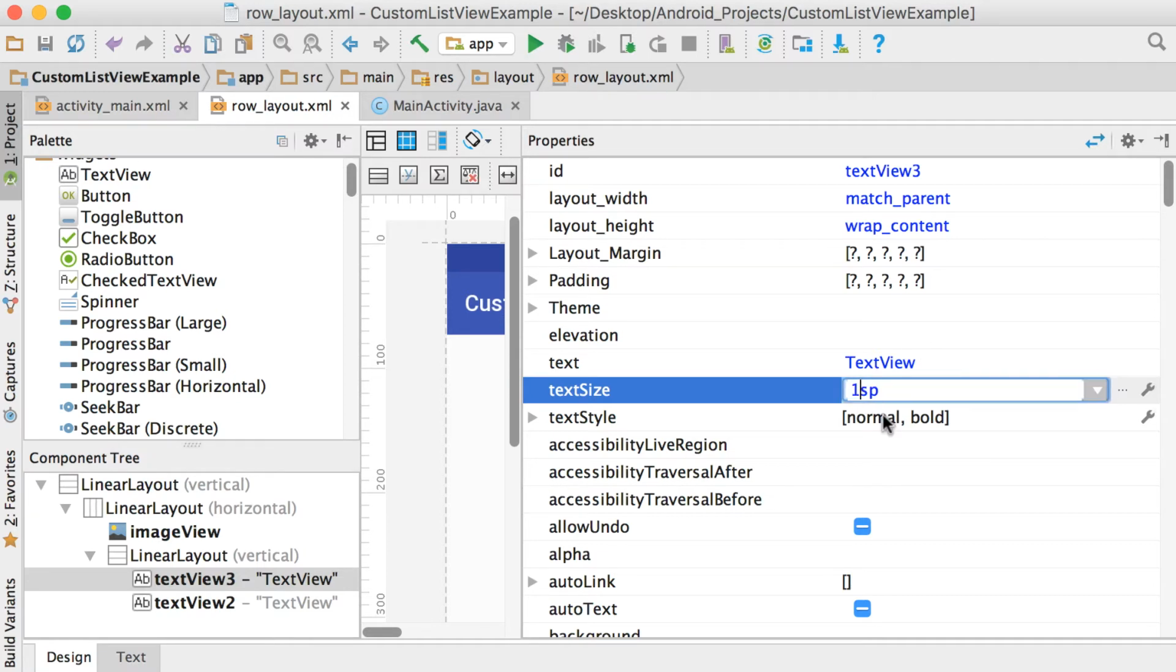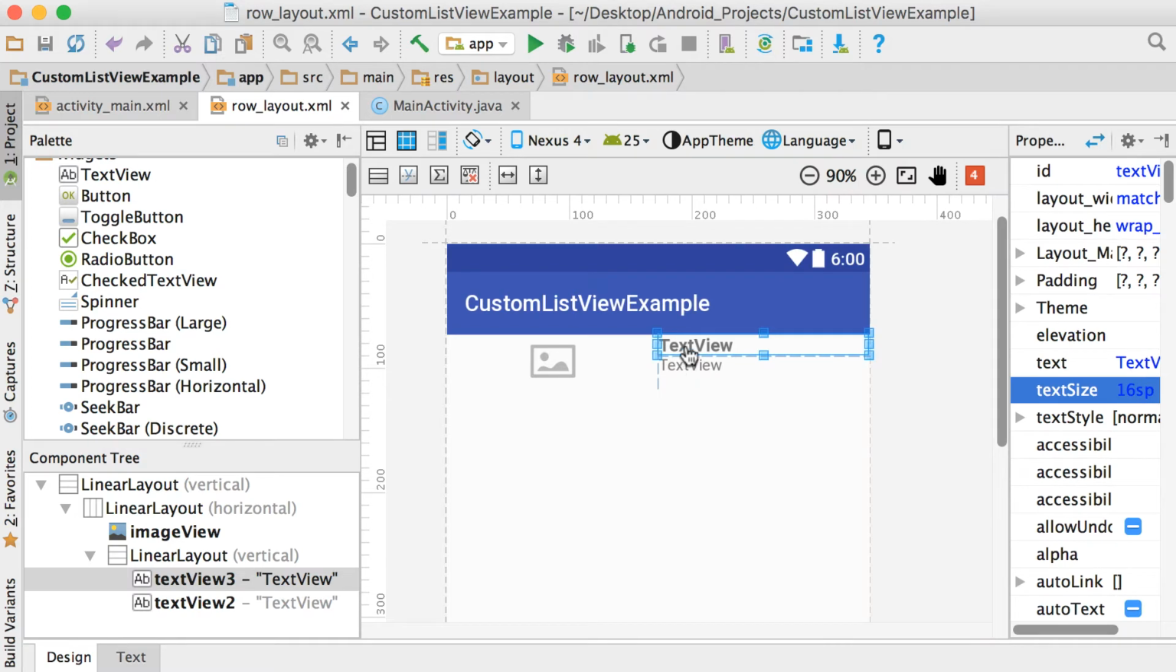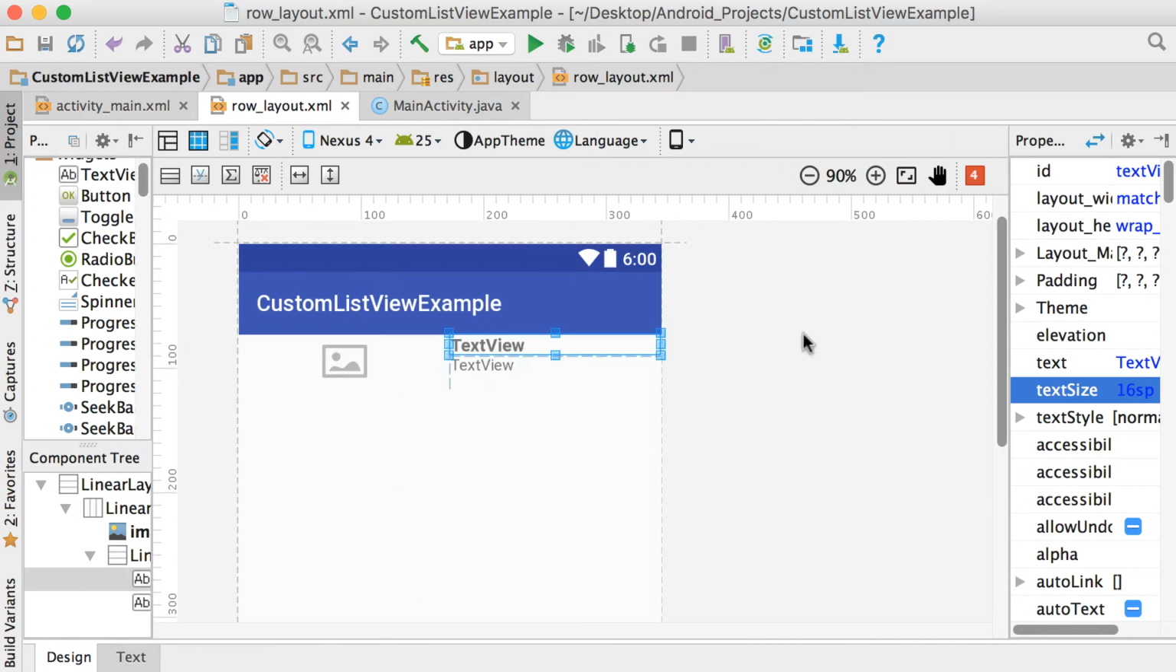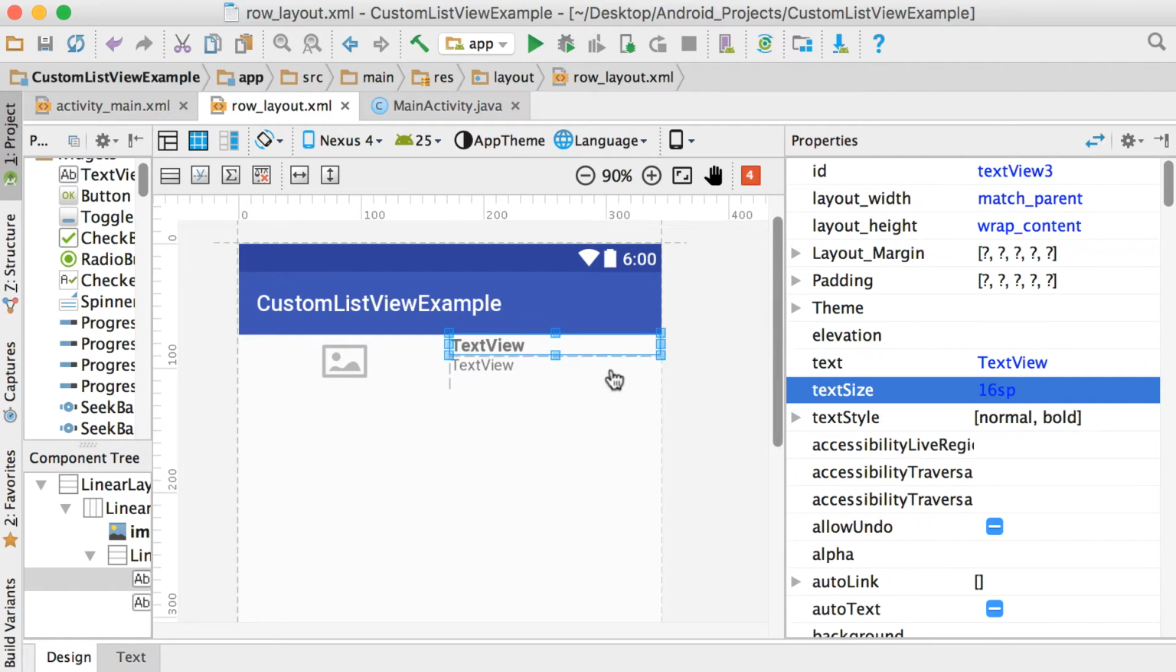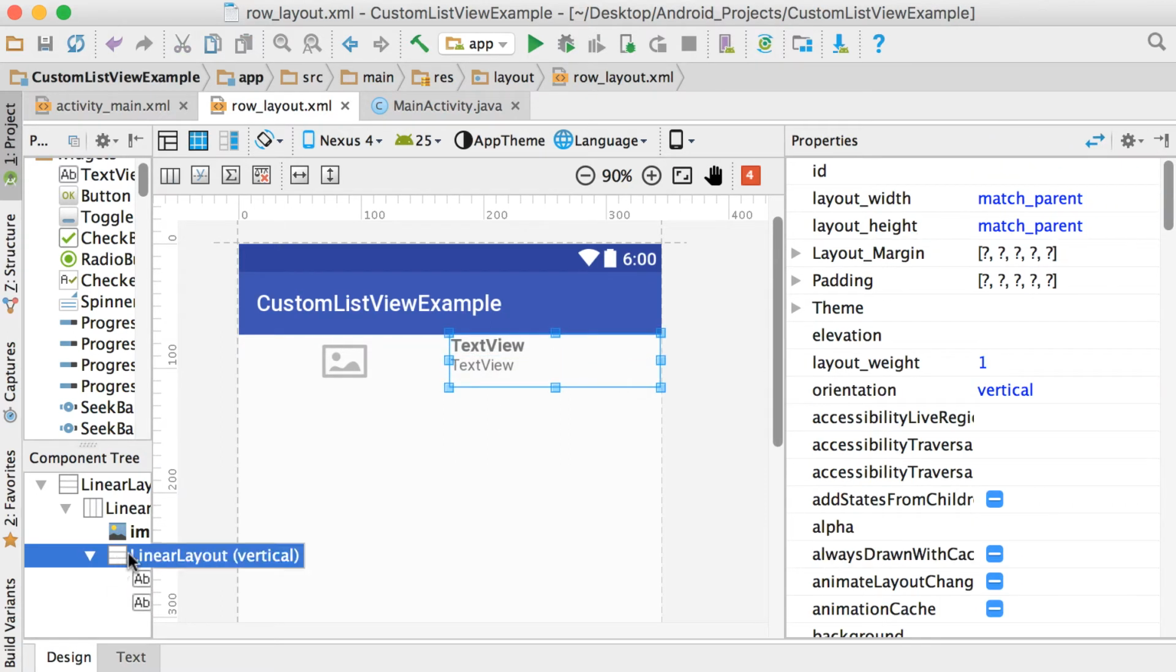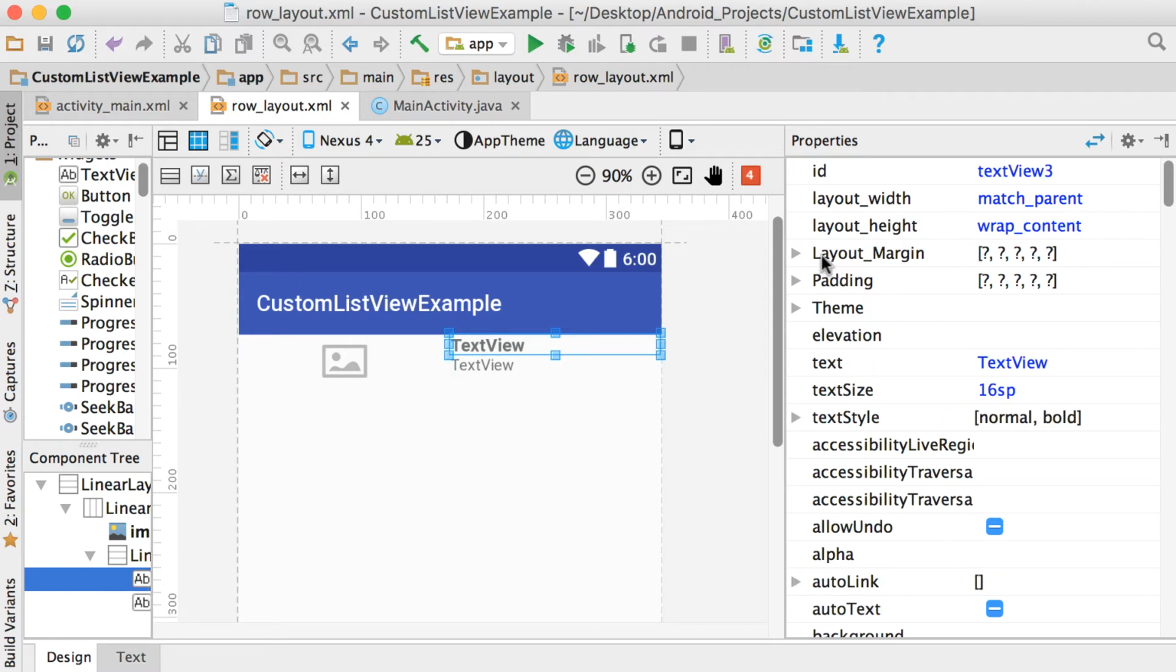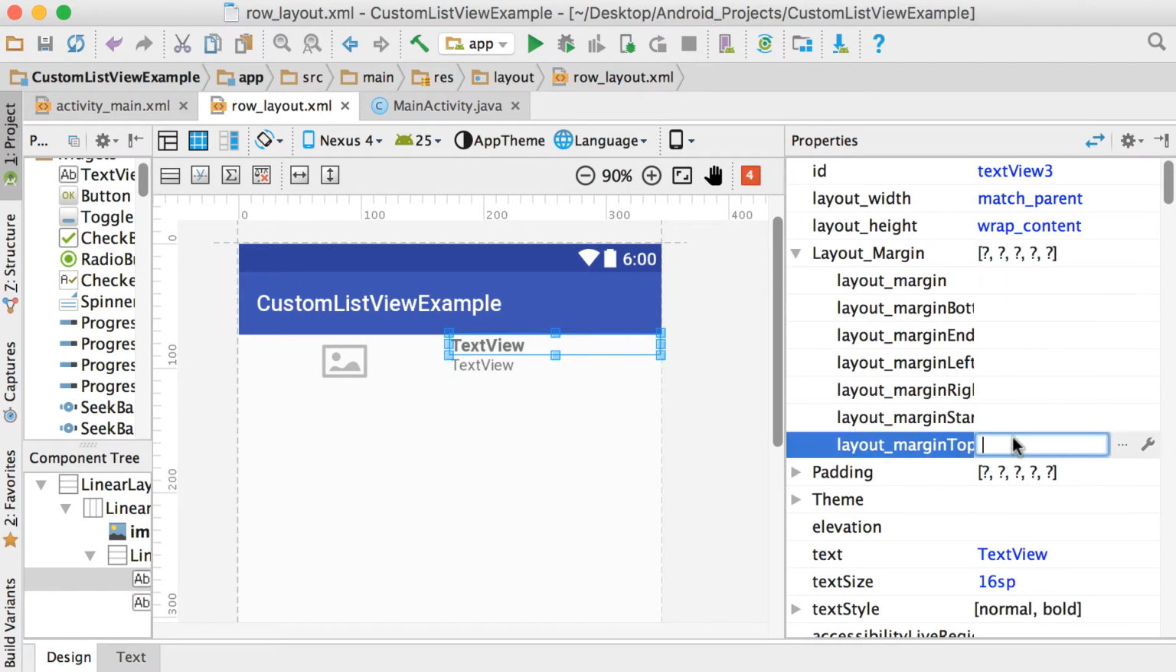Not 1. 16. Okay, there we go. Right, so the text size is 16. And then maybe we can move it a bit from the top. So on that text view, or maybe let's use the linear layout itself. Let's take the text view, a margin at the top of, let's say, 5.